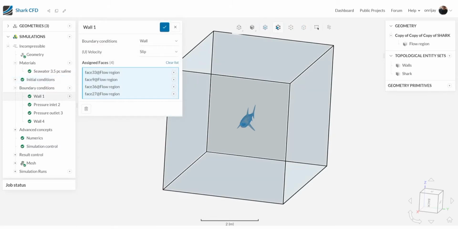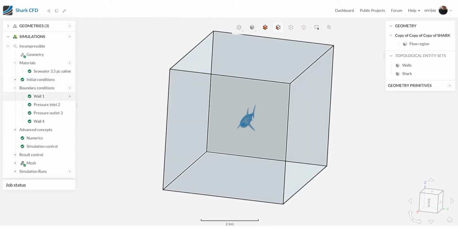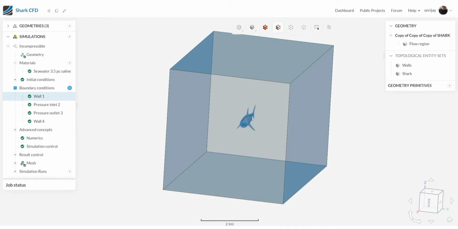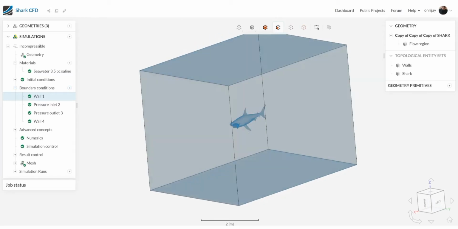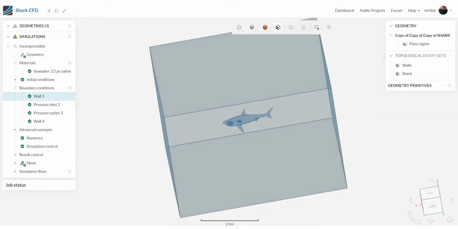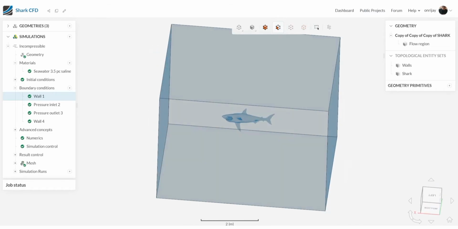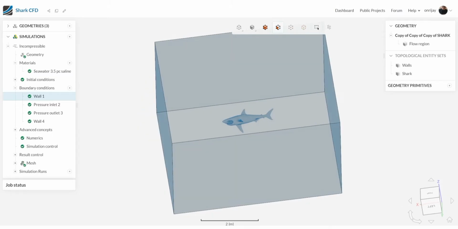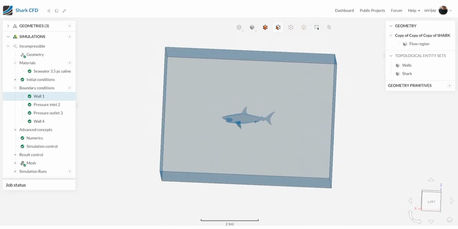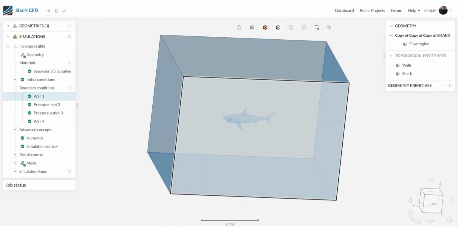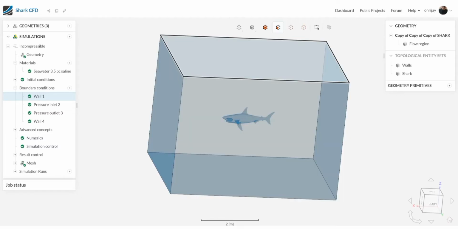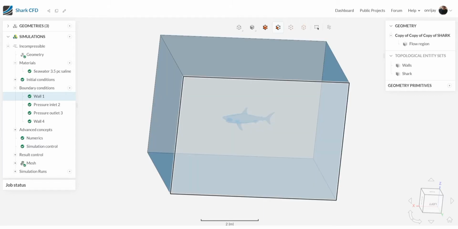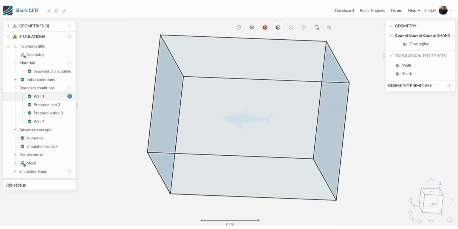The boundary conditions are just a way of selecting which inputs and outputs I want. If we consider this box as a square tube, we can imagine this as a square tube, then we can treat these walls below, above, and on the side of the shark as a wall. So that's what I did here.